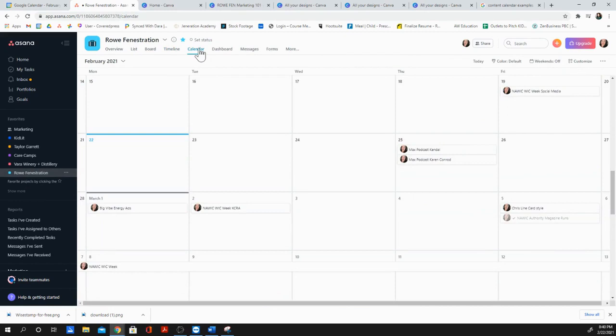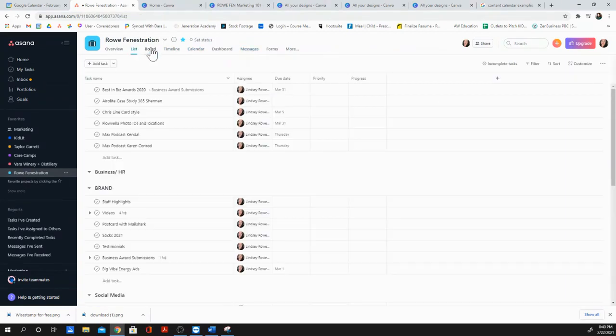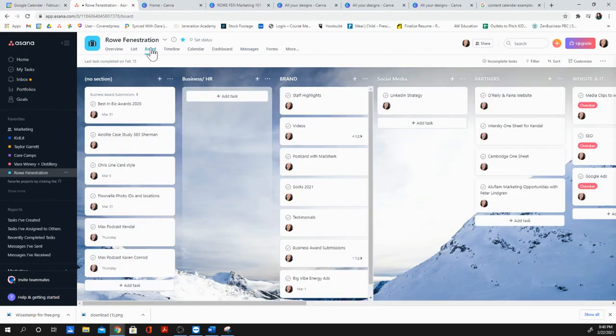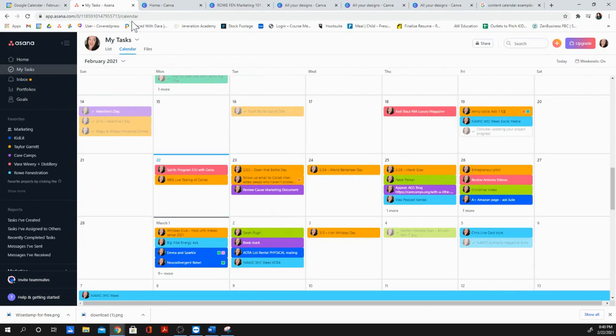I don't know the specifics of your organization's needs, but I am saying that if you don't have anything in place, I do really recommend this one. It is amazing for a beginner's project management tool.